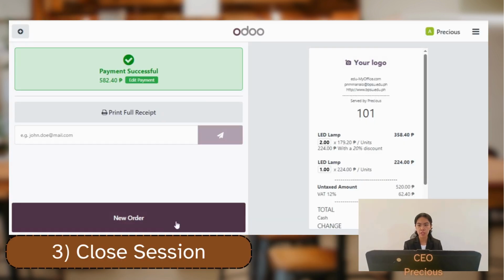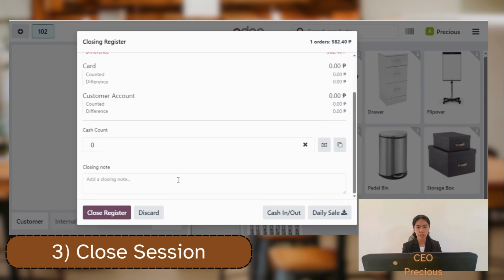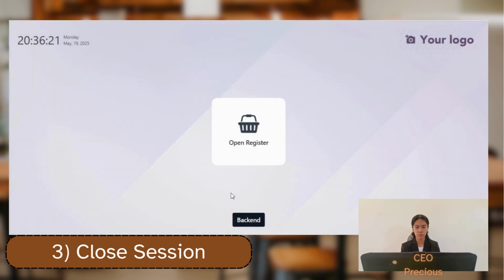So to close the POS session, click the green button on the right part, then click Close Register. Then scroll down, check the register finance, and then we have a Close Register button on the left part again. Click it and click Proceed Anyway. And then there we have it. Our POS is now closed.